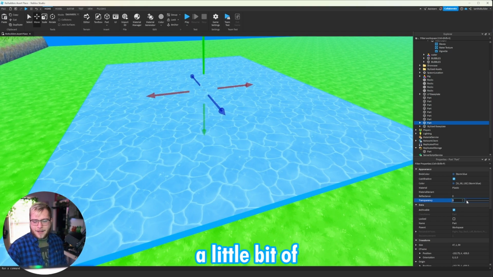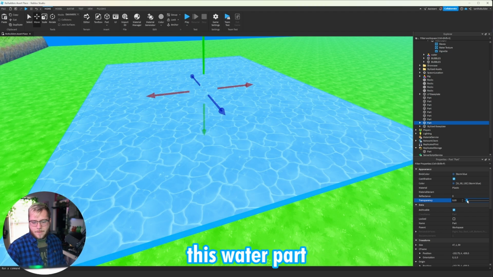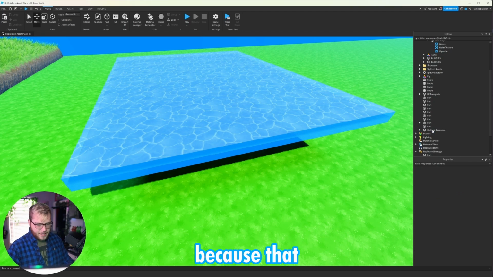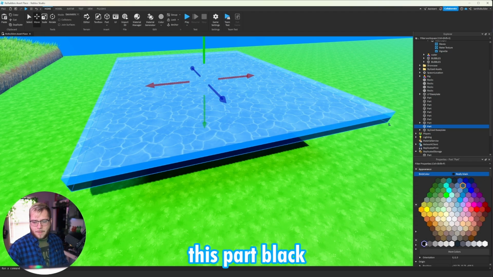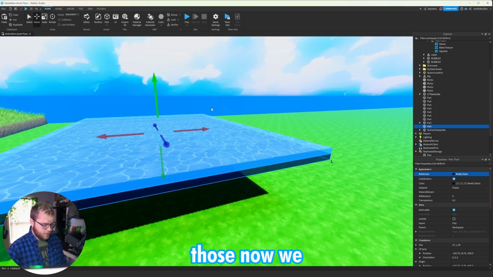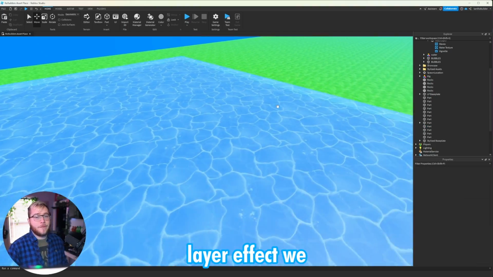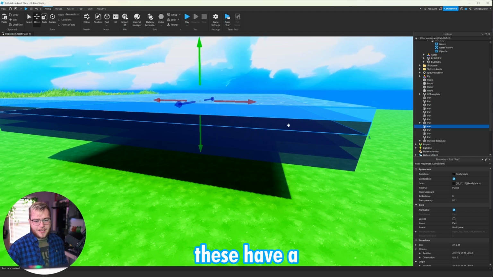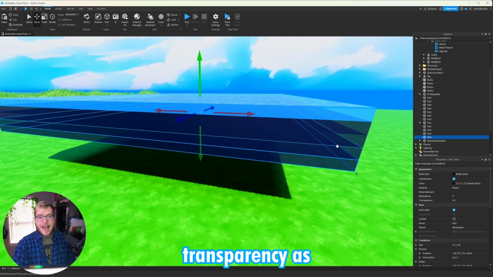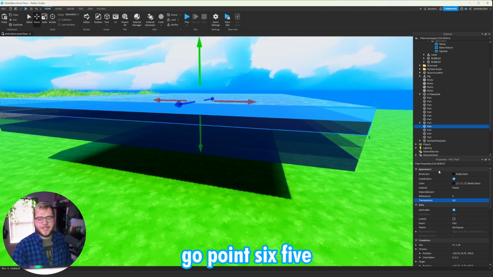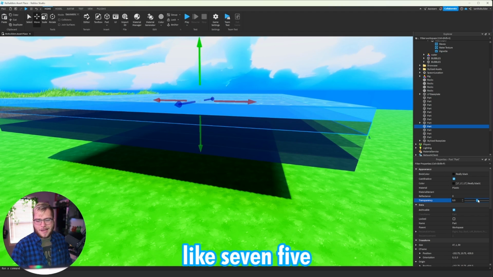So let's go ahead and add a little bit of transparency to this water part. We're gonna have this at maybe like a 0.2. And now we're gonna make layers below it, and we'll take our texture off because that doesn't matter. We're gonna make this part black, and we'll make about 4 of those. Now we have something that looks like this, and to enhance that layer effect, we are going to make these have a little less transparency as we go up. So the bottom one has 0.2, or I guess it would be a little more. This one will have 0.5, we'll go 0.65, and then this one will do 0.75.